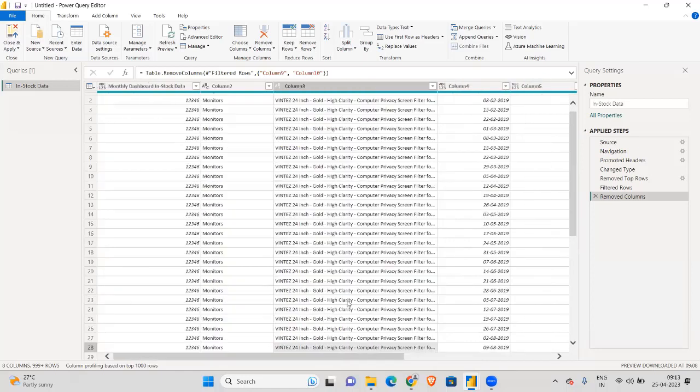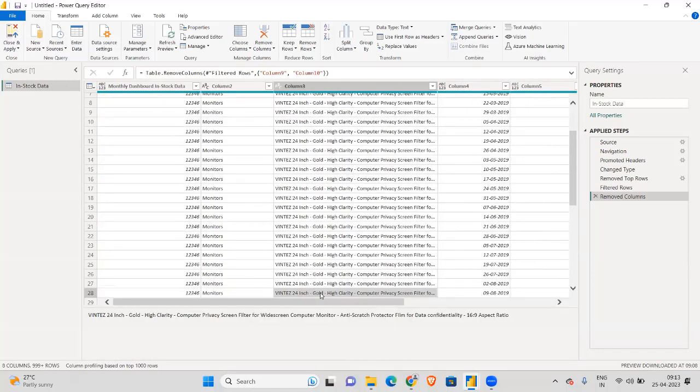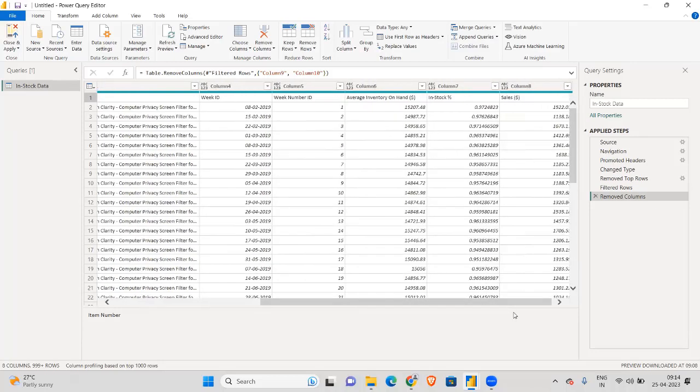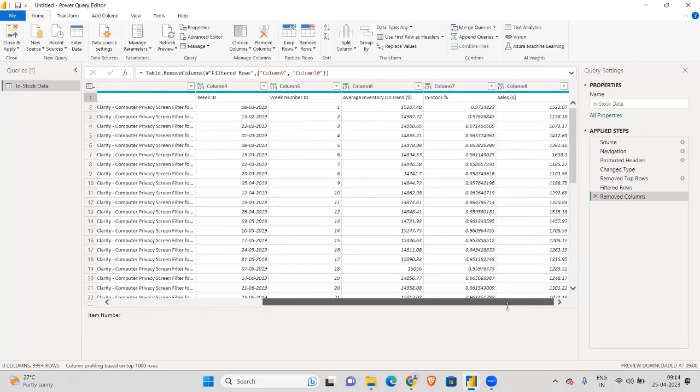But if you look at this one, for example, the actual headers are starting from the first record itself, like item number, category, product name, week ID, week number ID. Because if you look at the top, it is having some header names, column 2, column 3, column 4, column 5. Those are not the actual headers. So my actual headers are starting from the first record onwards.